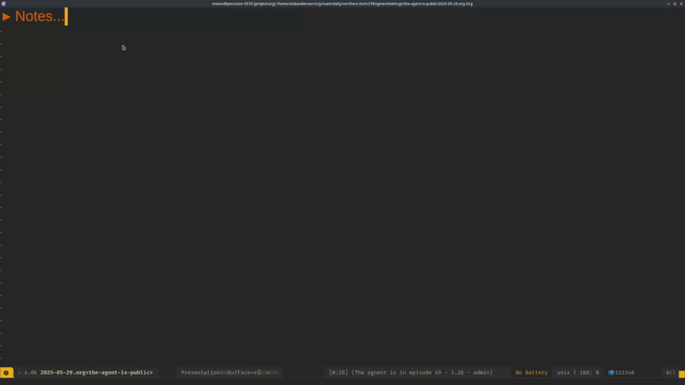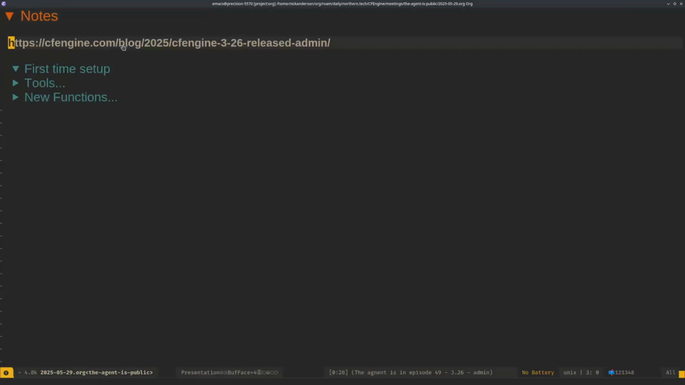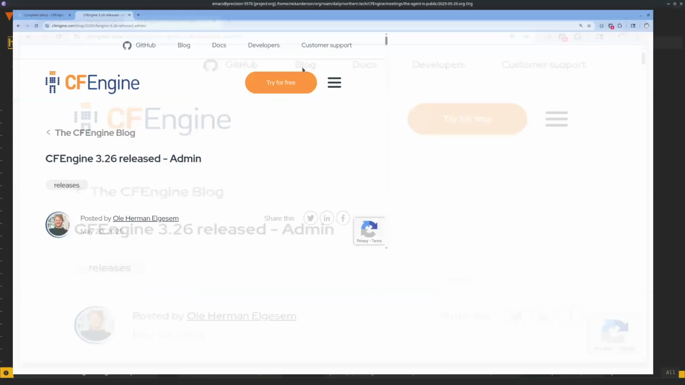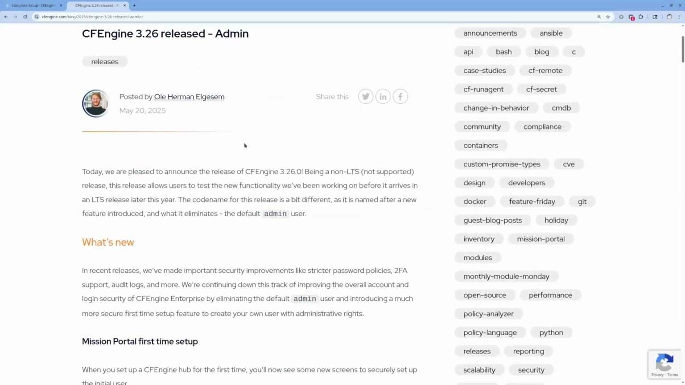Let me share. All right, we can see my screen. Let me pull up the blog post for our release and let's take a look at that. All right, so here's our blog post.